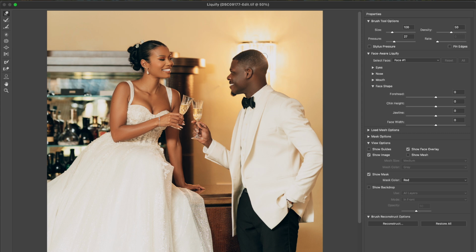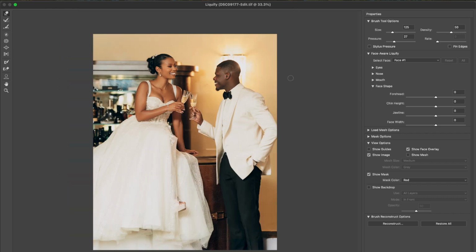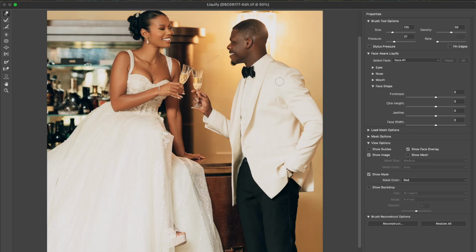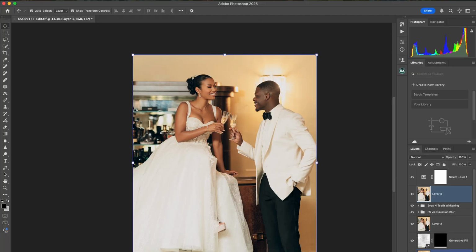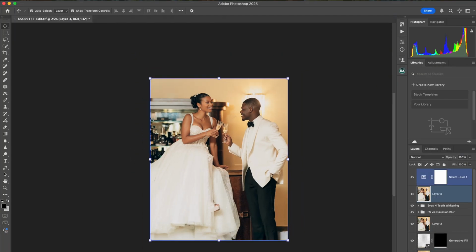Before, after, before, after. I think I tampered with the head. I wasn't meant to tamper with it. So yeah, that's it. Before, after. And here we go. I'm going to Command S again so that the command we just did is applied.